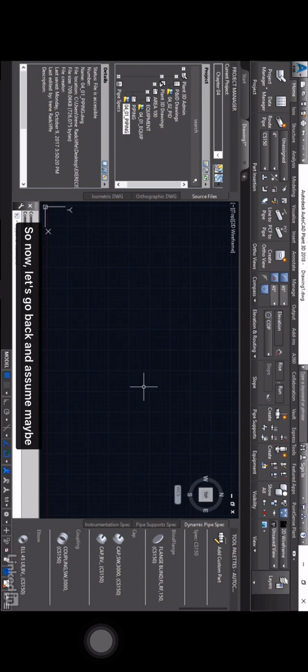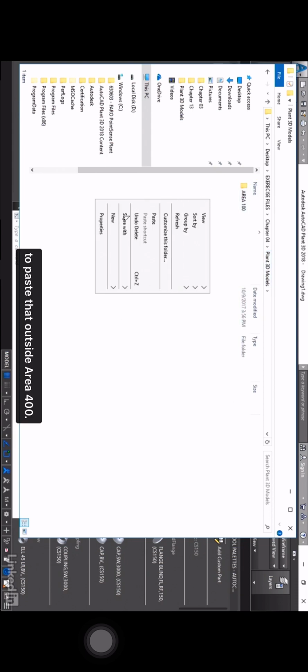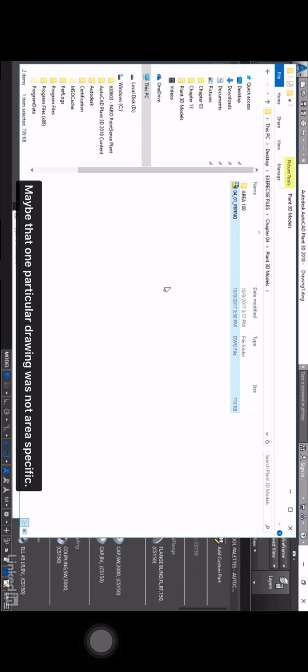So now let's go back and assume maybe we made this change on purpose. So I'm going to go back to Windows. Now I'm going to take our drag and drop folder and delete that. And I'm going to come into Area 100. Now, let's say I took the 0401 piping, and I'm going to cut that and paste that outside Area 100. Maybe that one particular drawing was not area specific. It might have been some field piping, so maybe we intentionally need to have that located in the Plant 3D Models folder. So let's come down to our project.